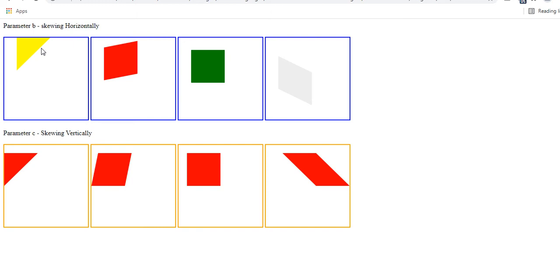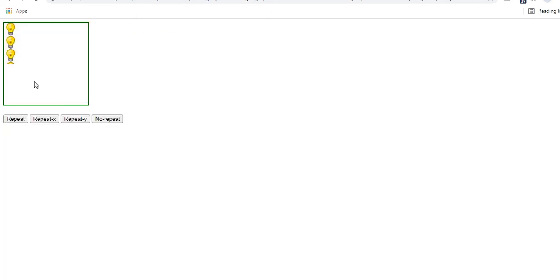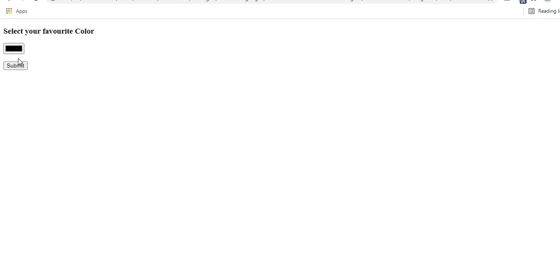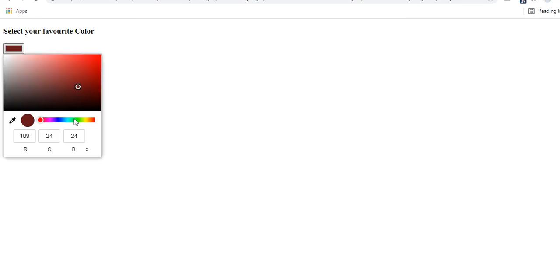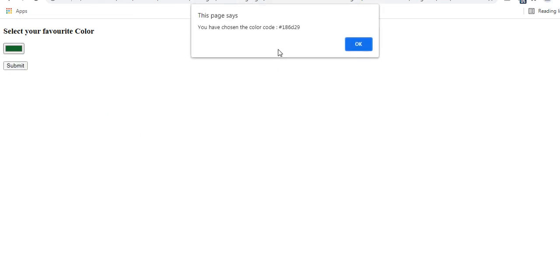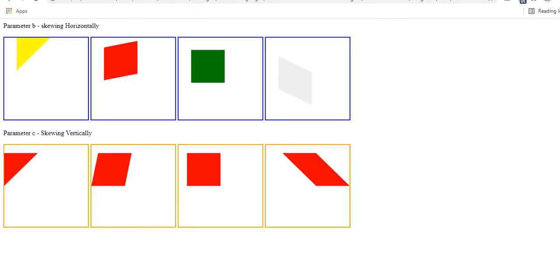When you concentrate on this, you will feel very happy, because you are seeing everything visually, right? When you choose this, I want to pick a color. If someone is struggling without an internet connection, just give the code to them, and they will pick the colors and use it. It's very interesting, we are seeing the output visually. So this is for skewing, that is transforming.